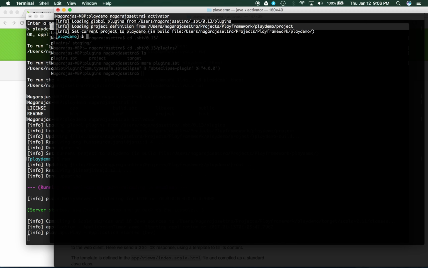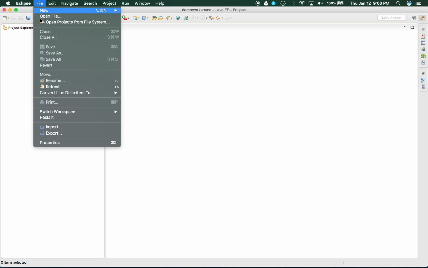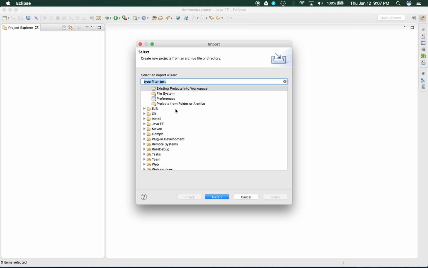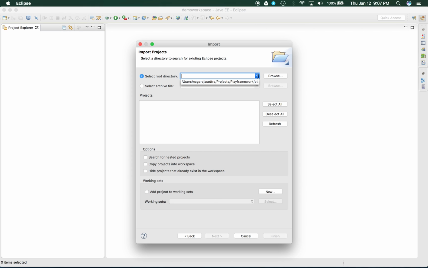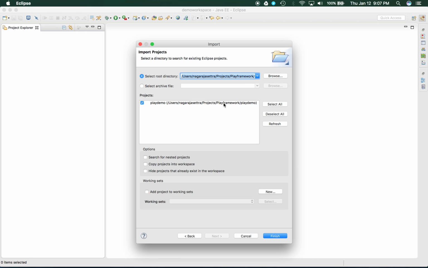So I got into the Activator console. I want to configure the project source for Eclipse. The way to do that is just issue the eclipse command for the Activator. This is going to create all the necessary files for Eclipse. Since it is already done, I'm going to come back in here and try to import that project. Let's see, the play framework, play demo. It is able to detect that project.